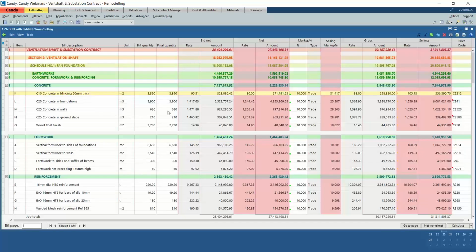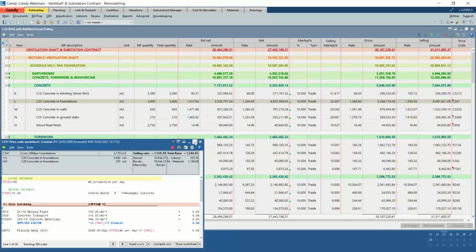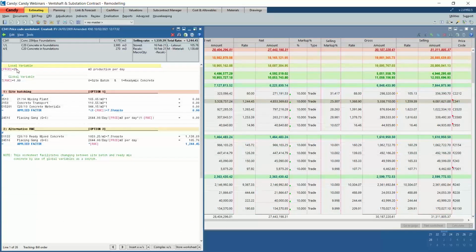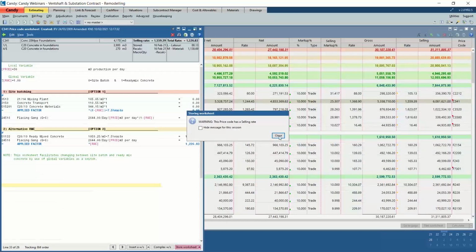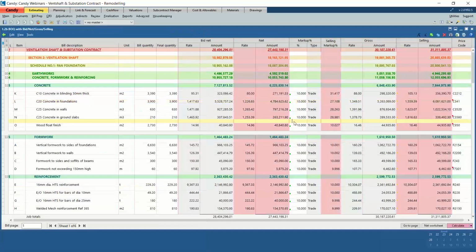So that means if I'm looking at that very same item, currently sitting at about 25% as a calculated markup, if I am able to go to the very same worksheet and the site team can achieve more production, instead of 25, and I'm making it 30, store the worksheet with the selling rate in place, my calculated markup increases further from 25% to 27%.